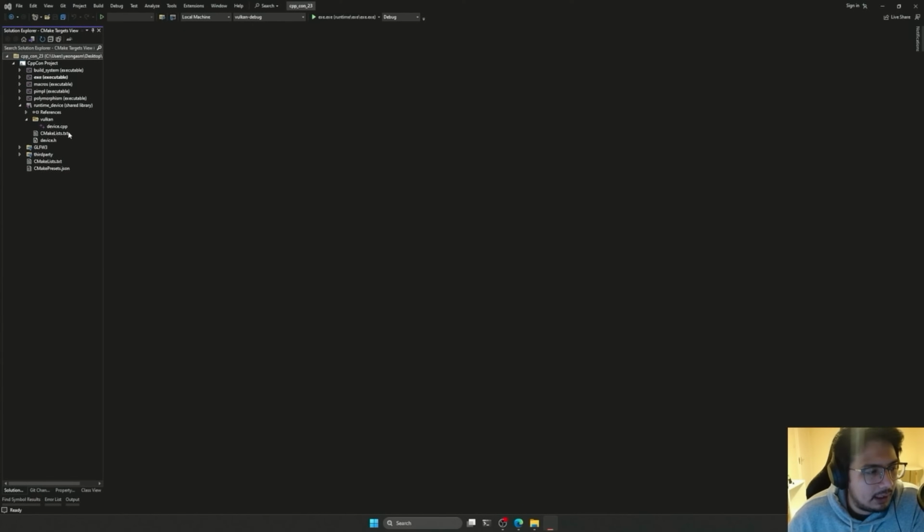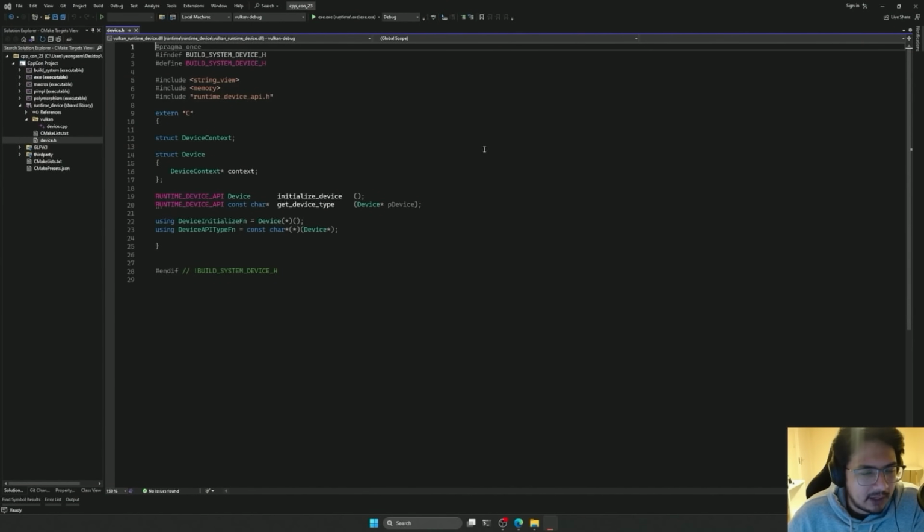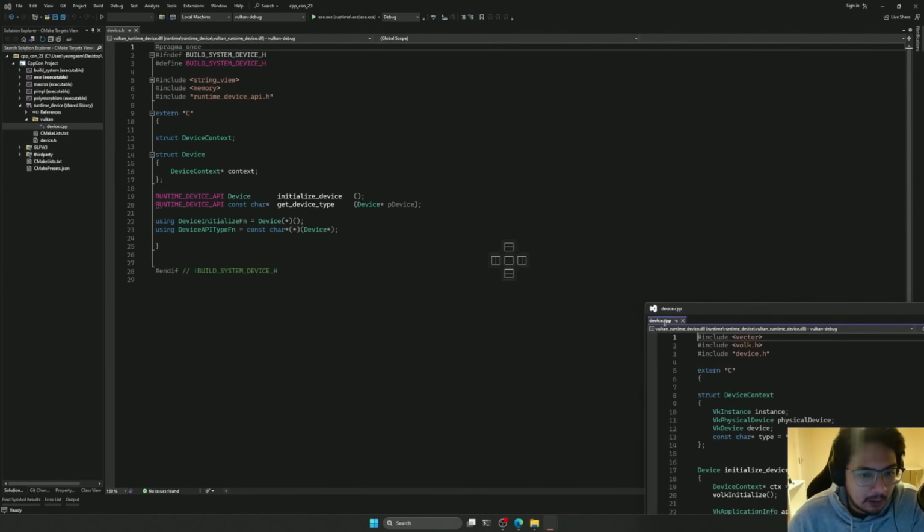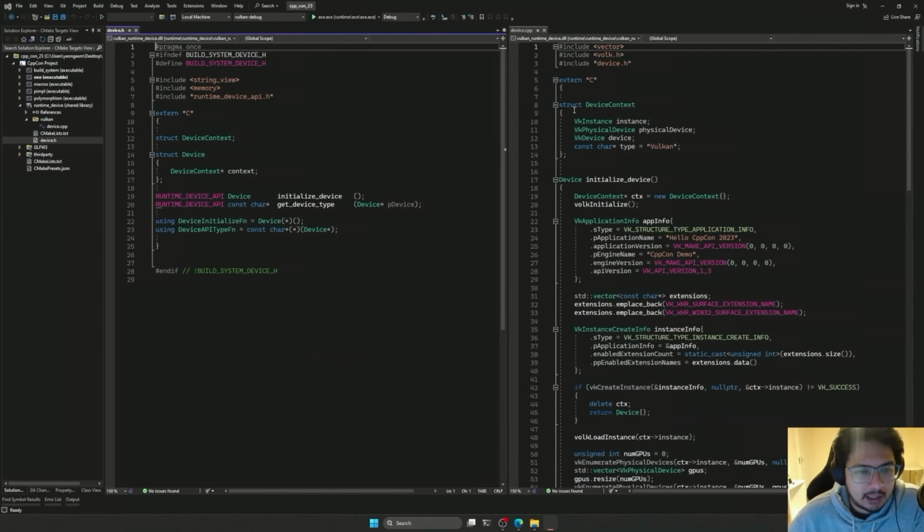Now we have device.cpp from the Vulkan folder. And inside of device.h, you can immediately notice that a lot of things have changed. Our device methods are no longer member functions of a class. Instead, they are now free functions. And our device is just a struct that contains the forward declared device context. As usual, inside of device.cpp, I've provided the definition to device context.